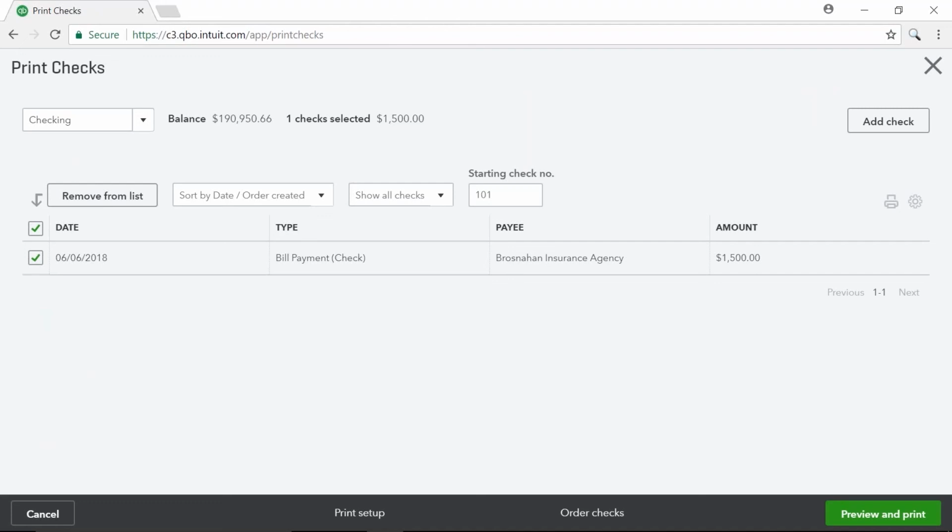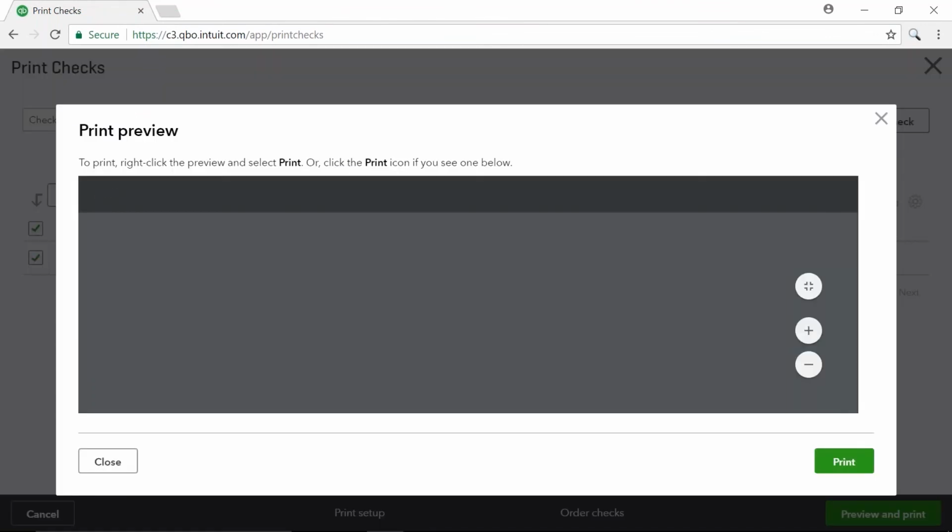Now, this check is exactly like the check that we entered earlier. It keeps track of the check numbers up here. So the last check we entered was check number 100. Now it knows that this is check number 101. Whenever I go to preview and print this, though, it's going to give us some interesting information.